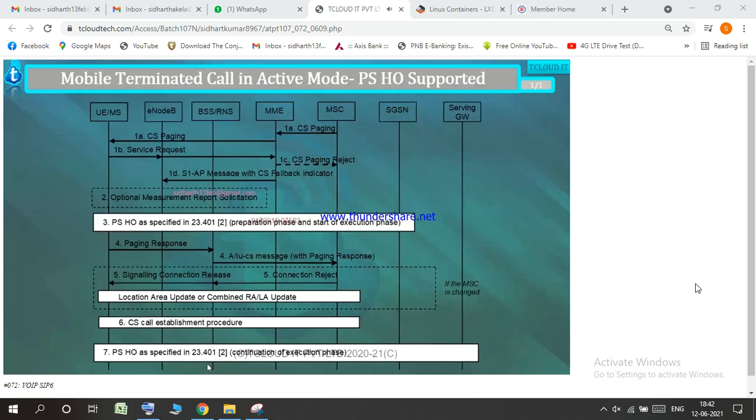The only difference between that one and this one is that the previous procedure we studied directly started with the mobile sending a service request to the MME. But here there is one additional step: first the mobile receives an incoming paging message to understand that this is an incoming CS call. Then the service request starts and the rest of the steps are absolutely the same as the previous one. There is not even a single line or single word difference between the previous procedure we have studied and this.